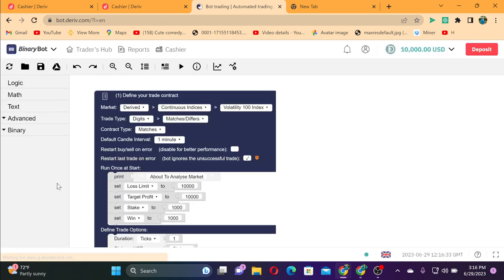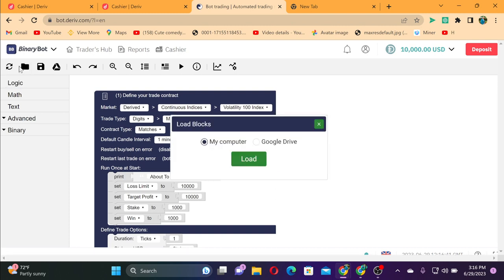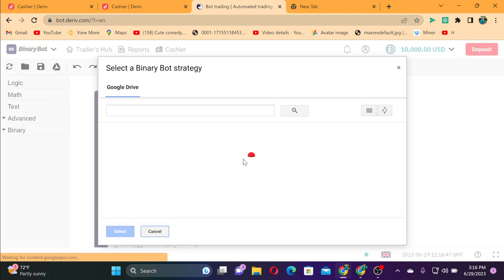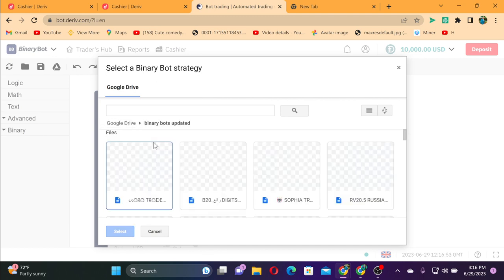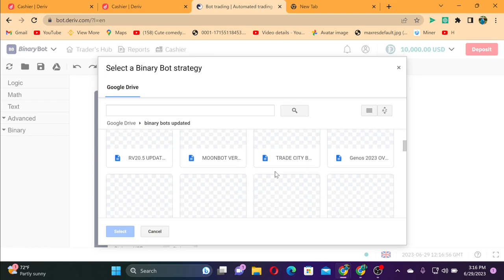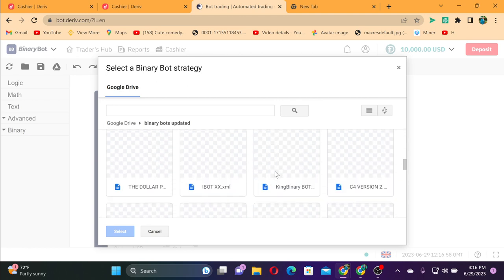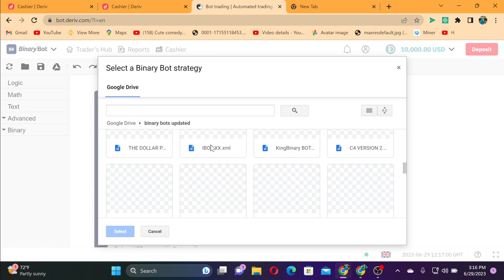You can see over here, we'll just test one of them. So I'm going to click here. You can see where it says load new blocks. So I click load new blocks. You can select either from my computer, or you can select Google Drive over here, and then it will take you to where you've stored your bot. I click here and select the bot that I want, so you can see I have all these bots, and I'm going to import the bot.